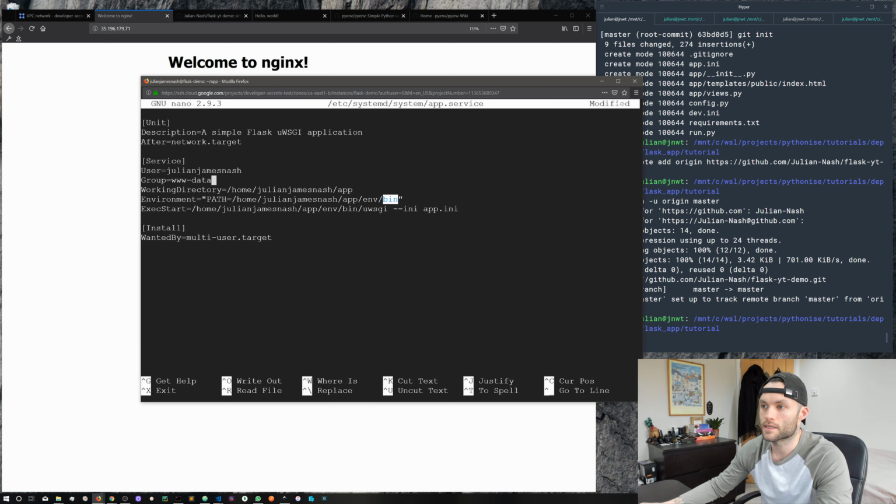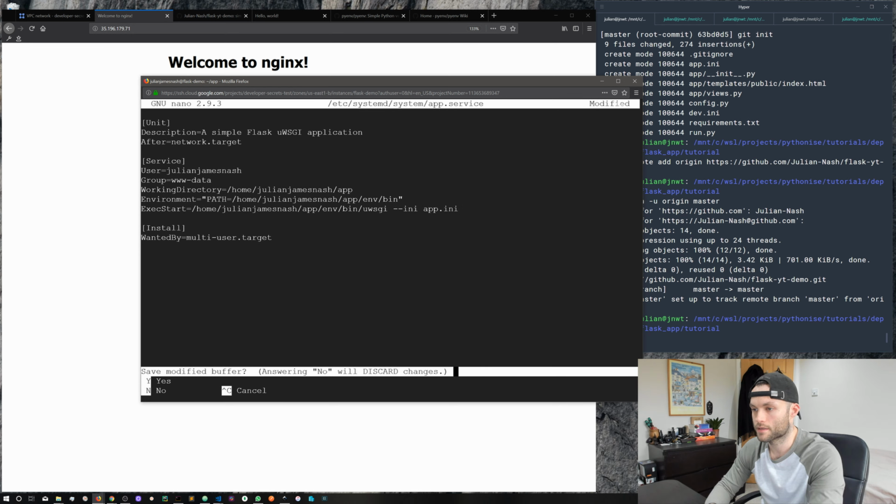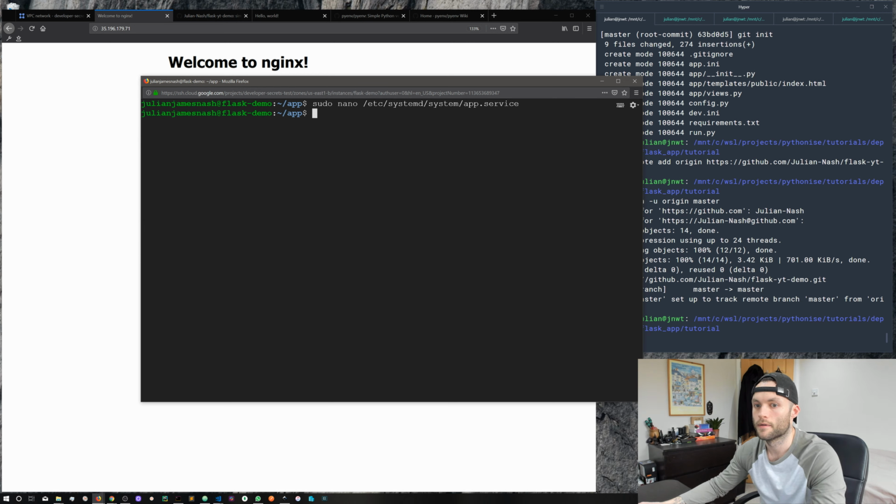And then this ExecStart variable is pointing to the location of uWSGI. So this is where we did a pip install uwsgi. This is where that is located. And then this flag here is the ini file that we're going to use to run our app. And ours was app.ini. So that's everything for now. We can go ahead and Control X and then Y and then enter.